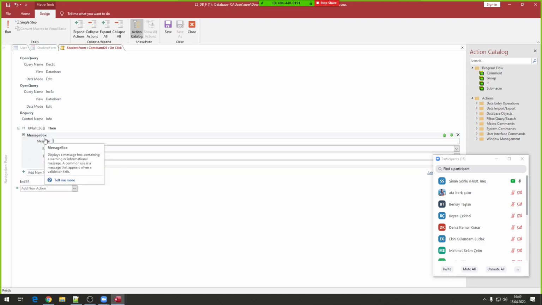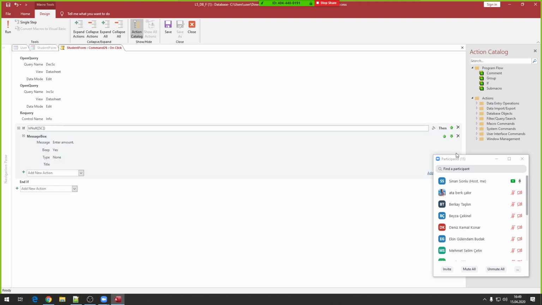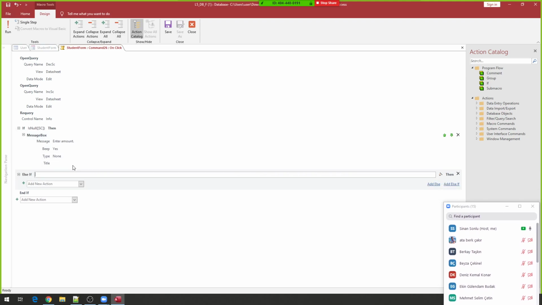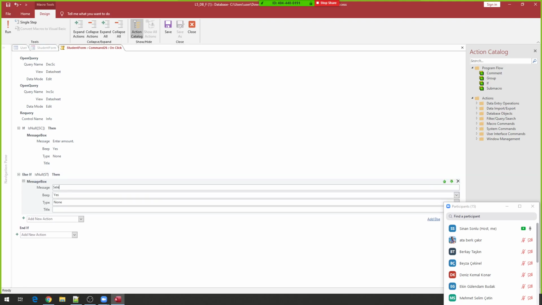Message box, if it's null, I can say "Enter amount." I can also check whether SC is larger than something, etc. I'm not going to do it, but in your case you might do such things. I can add an else if part. I can also check with the is null function. With the is null function I can also check the ST. So this is the student. In the message box I can say "Select a student."